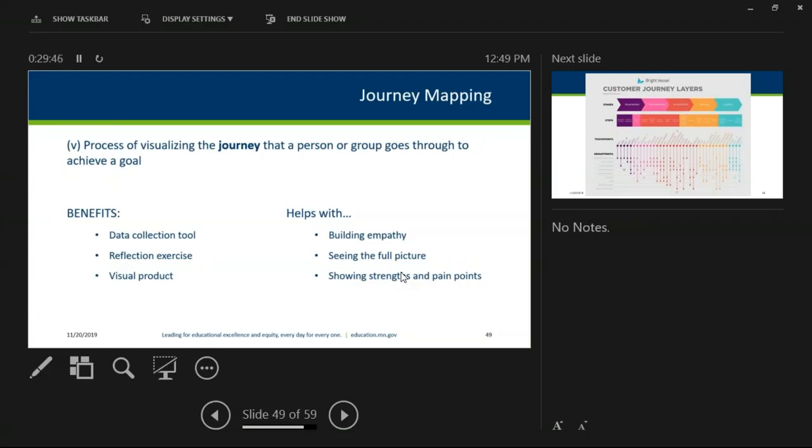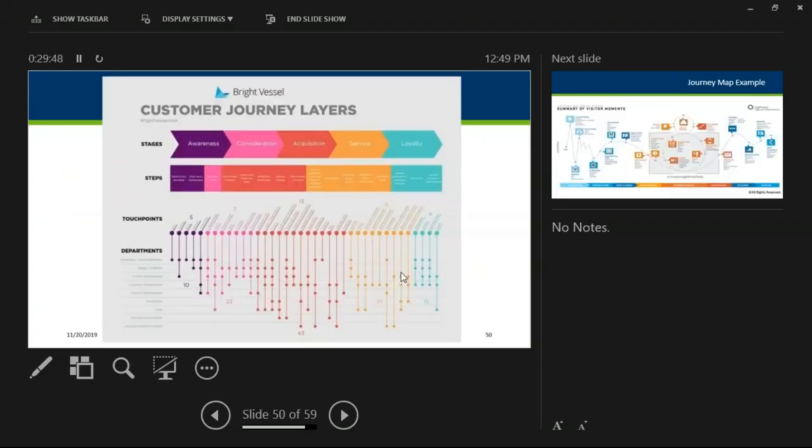What's great about a journey map is that it helps your stakeholders and your audience build empathy. They understand the complexity of your programs. You get to see a bigger picture, and then you also get to see what strengths and pain points are. What is a journey map? So this is an example that I pulled online and I saw at AEA last week.